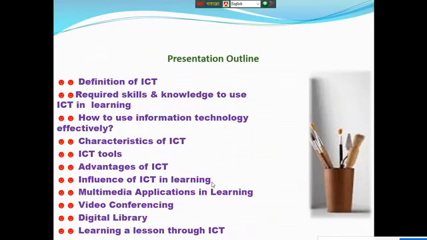All right. In today's presentation, we will try to learn the definition of ICT, what ICT means, and required skills and knowledge to use ICT in learning.